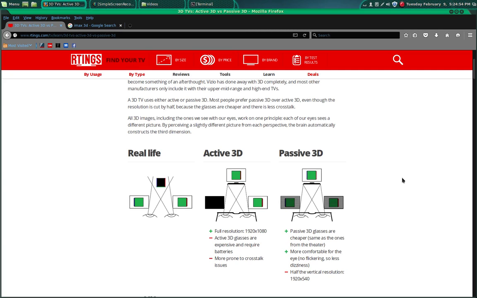Today we're going to talk a little bit about 3D TVs. I've had some questions from some of you guys about active and passive 3D, what kind of glasses you need, whether you need a 3D TV or not to watch the 3D movies like Blu-rays. And yes, you definitely need a 3D TV.